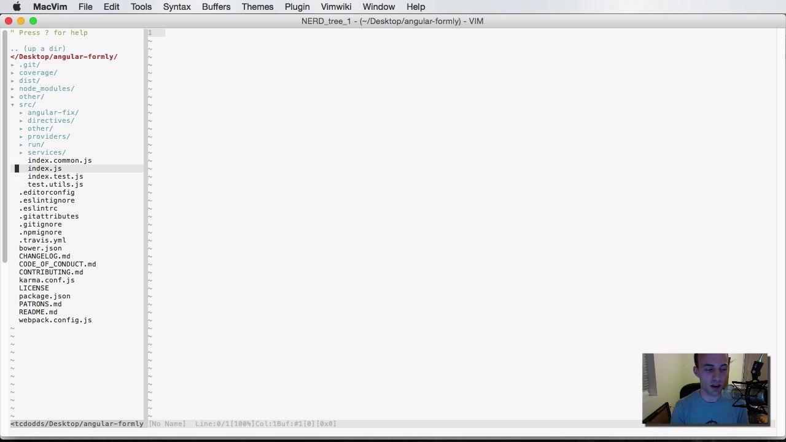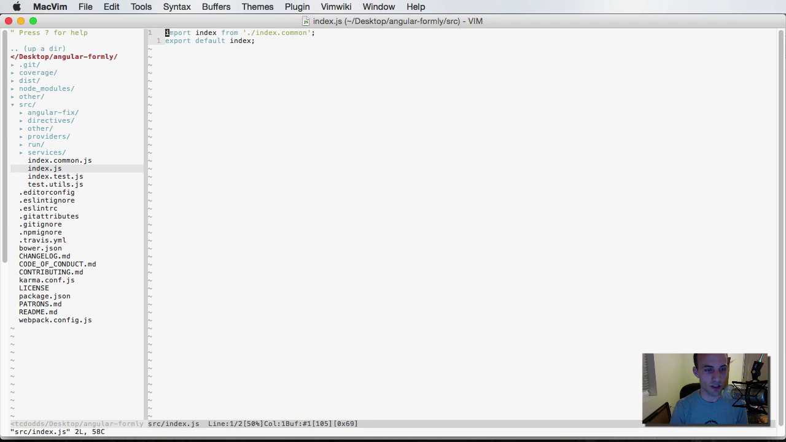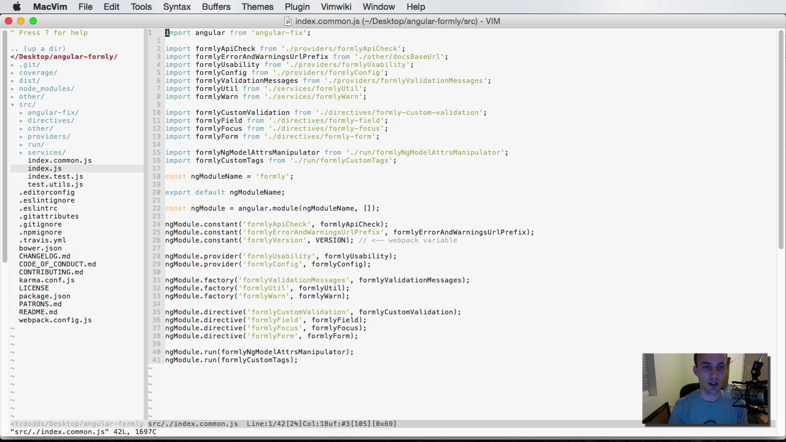In our regular library build, the entry point is this index.js, and that simply imports index common. Here we do all the imports of all the other things that are needed in the project. We create the module name, and that's what we actually export from the library, so people can import our module and put it directly in their dependencies. And then we add all those different things to our module. This is basically the key to everything.